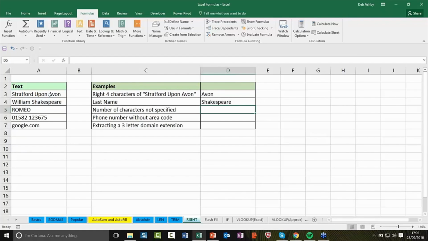If you don't specify anything, and I'm not really sure why you would do this, but for example, if you just typed in right and then open brackets and selected the cell and didn't specify anything, it just gives you the last character. I don't know why you would ever want to do that. But you can probably guess that if you can do right, you can also do left. So again, equals, I could type in left, and this time we're working the other way. So if I just wanted the area code, I could do 1, 2, 3, 4, 5. So I'm going to select the cell, comma, 5, and it will just pull out the area code.